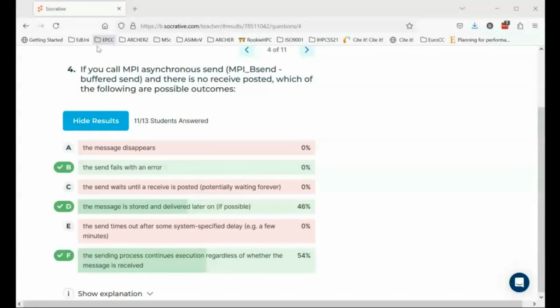In fact, the first time I gave this course, I didn't actually have that as an option. Sorry, it was there, but it wasn't given as a correct answer, and someone pointed out that the message could fail with an error. Does anyone know why?